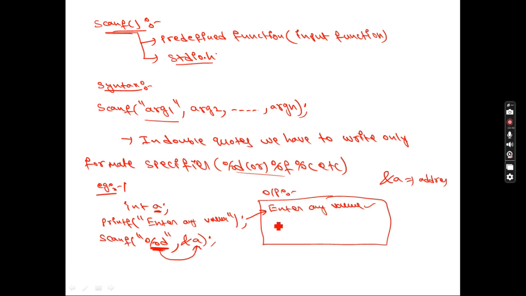Now suppose the user has entered 100. First you get the message, enter any value, with the help of this printf statement. After reading this message, he entered 100. This 100 will be stored where? In this variable a. That is the work done by the scanf statement. What is scanf doing? It is taking one value from the keyboard, and that value is transferred to the variable a. So this is a variable, example 1. I think it is clear, so I'll go to one more example.